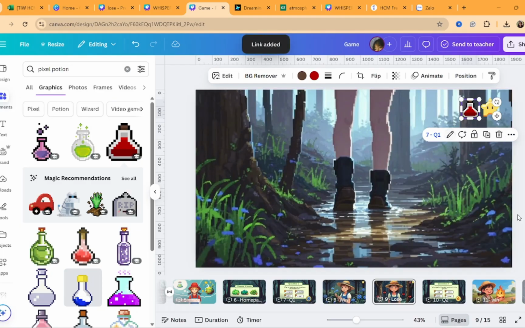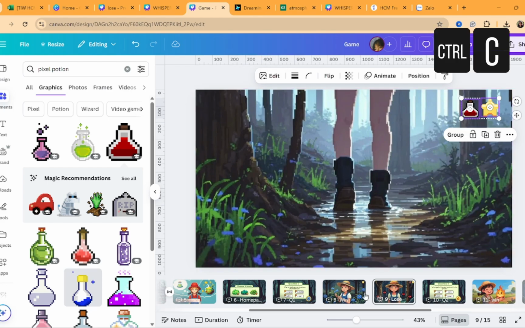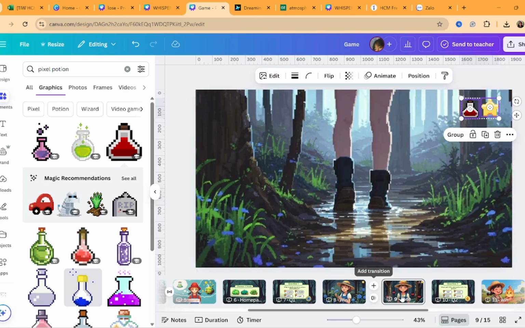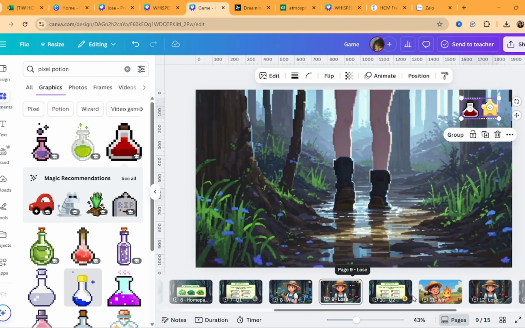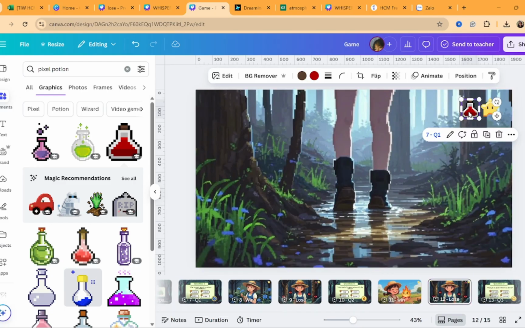Okay, very good. Now we choose both of these items and hit Ctrl C to copy them, and then I will paste them to the other lose slides. But remember to change the link for the potion bottle.